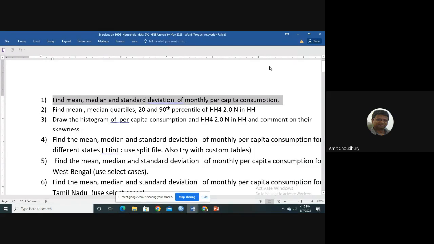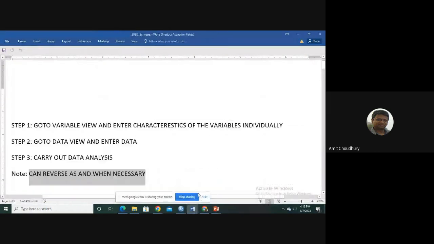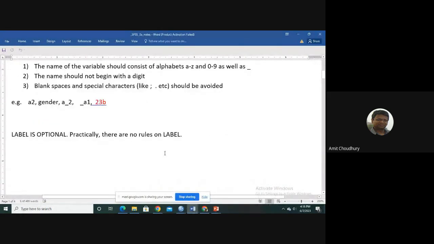Because that is the basic of it. Okay, a little. Okay, so let me explain. Once your database is ready, you first begin by describing the variables.